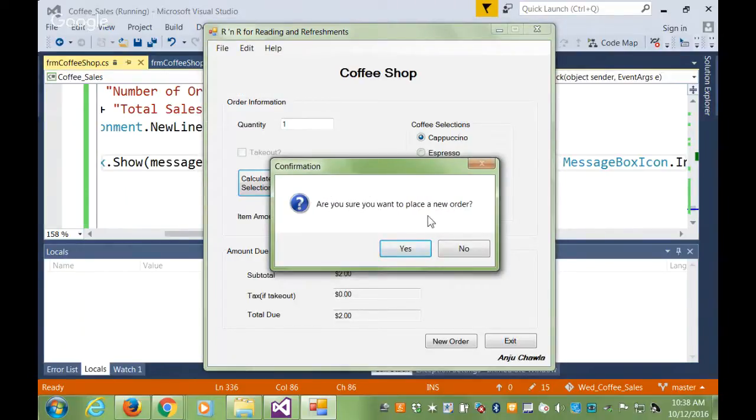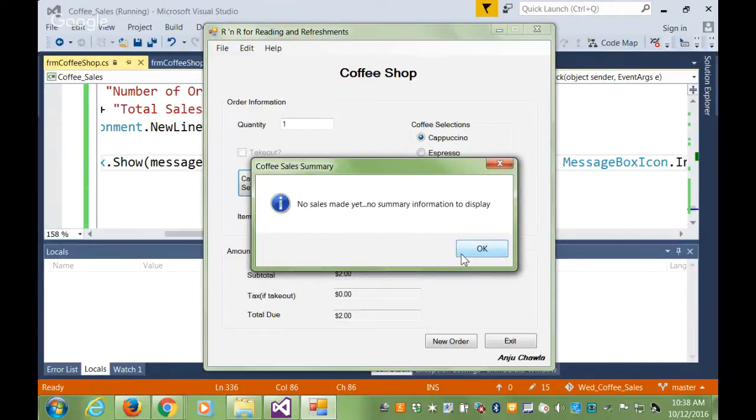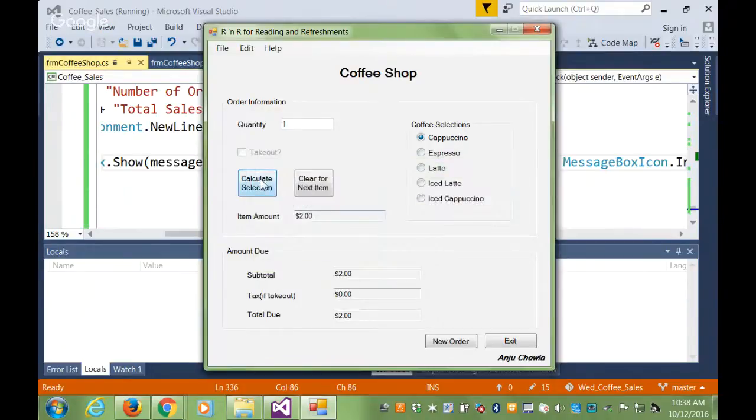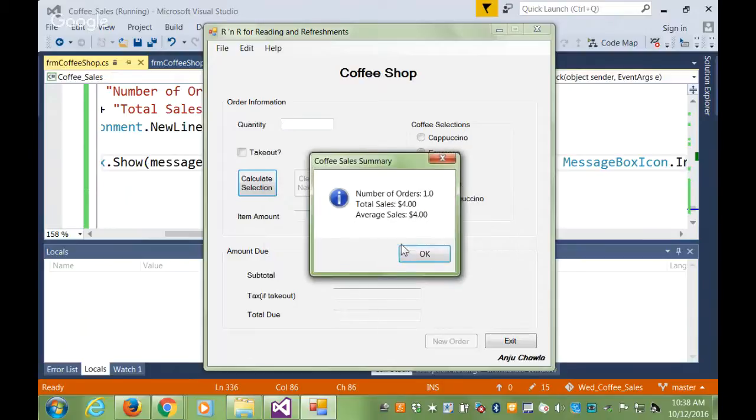It's kind of saying, therefore I add in the summary. If I say no, I stay here because no sales have been made. But if I say yes, uh-oh, I already did it. And if I say summary and I say yes, this order gets added. And notice this is the F1 that I was talking about.